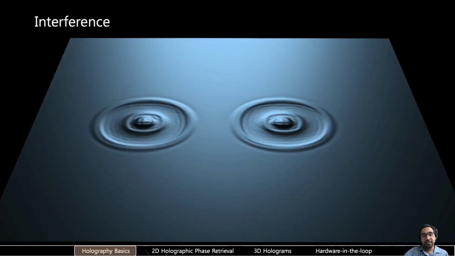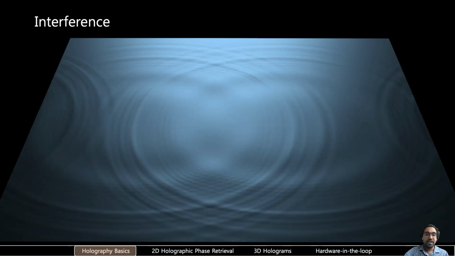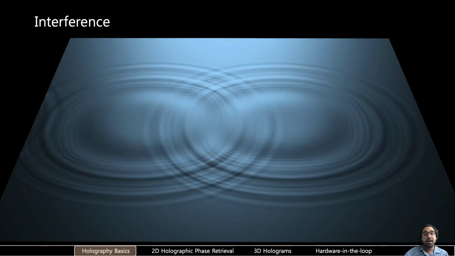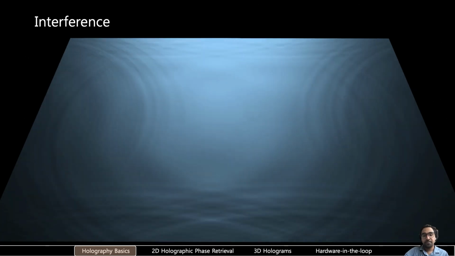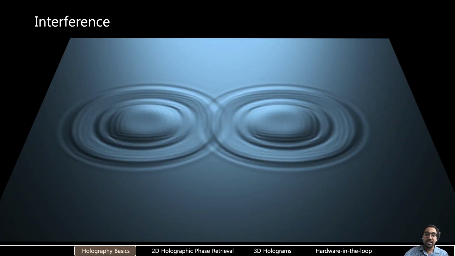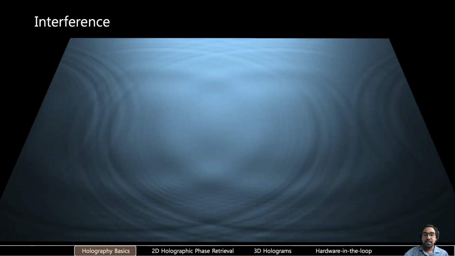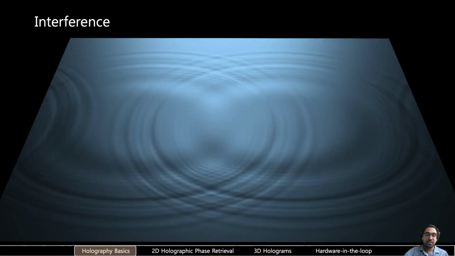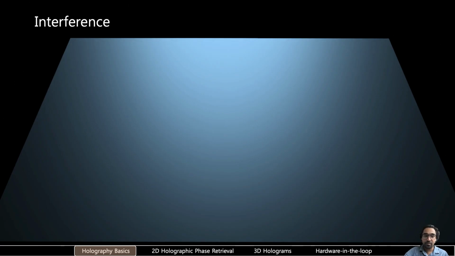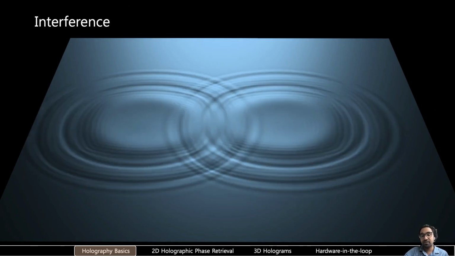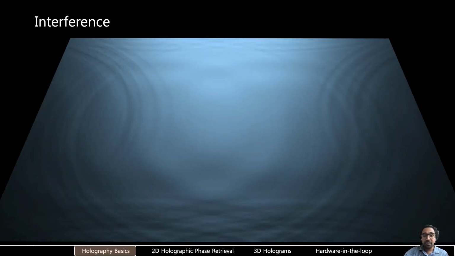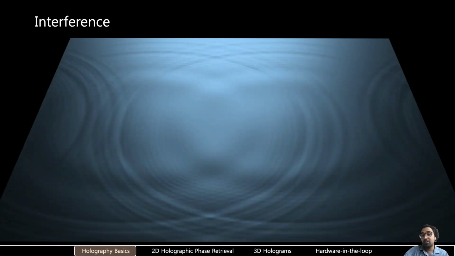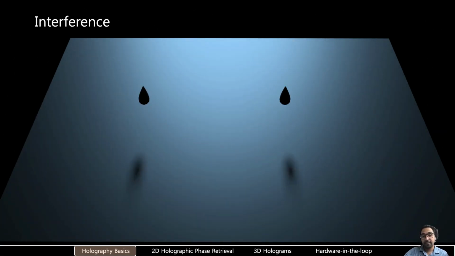When two such waves are superimposed, their amplitudes might add up or cancel each other depending on how the waves match up. This superposition is called interference. In this example here, you see two identical waves that are created with some spatial separation interfering with each other. Note that the separation will already cause a phase difference between the waves, although their amplitudes are the same.